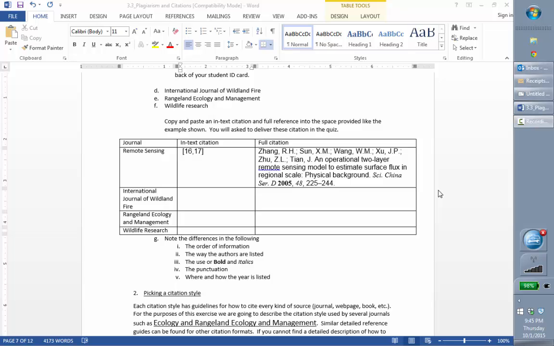This lesson is going to cover some of the details of recognizing differences in citations and creating citations. To start with, we're going to look at some different citation styles from several different journals. We're going to begin with the International Journal of Wildland Fire. So first we have to find an article from that journal. To do that, we're going to start from the University of Idaho's library webpage.